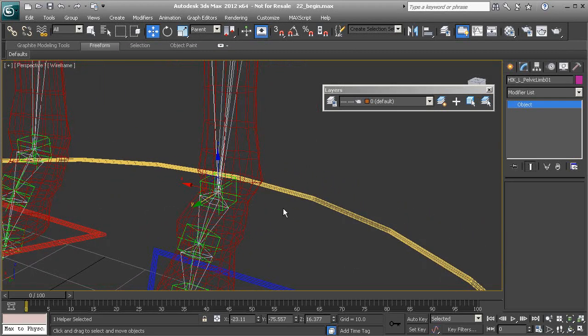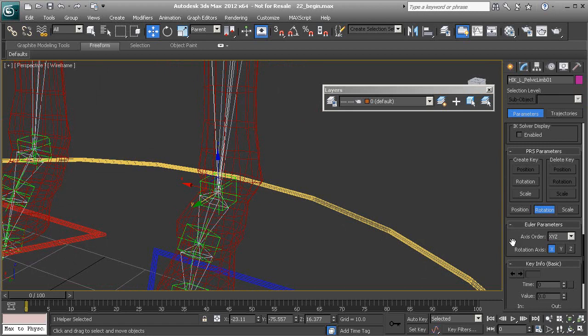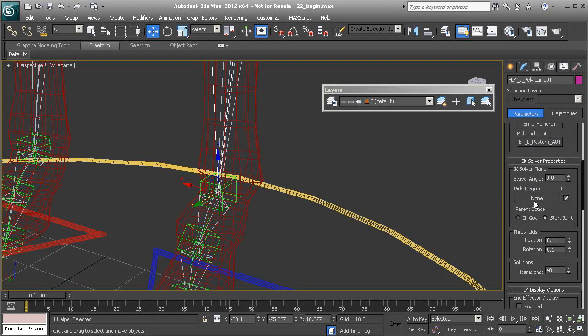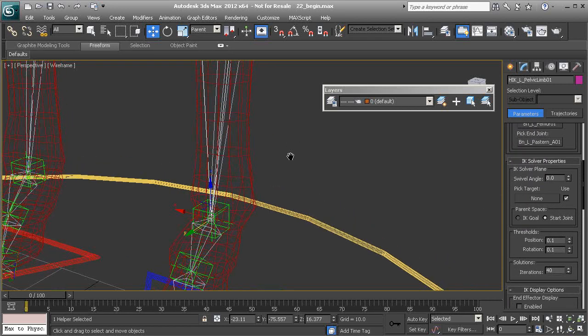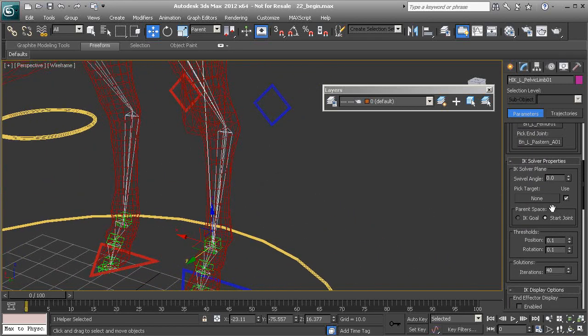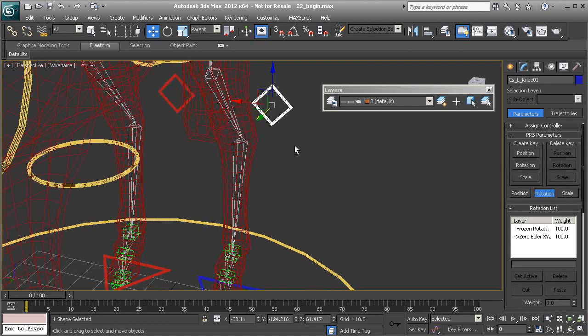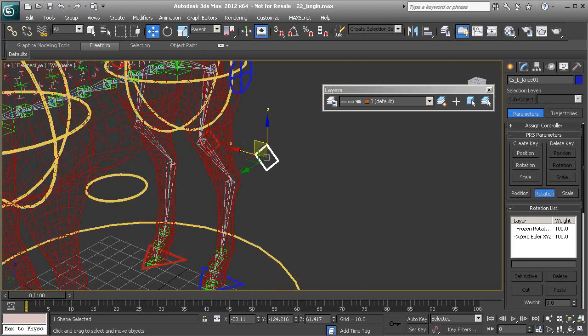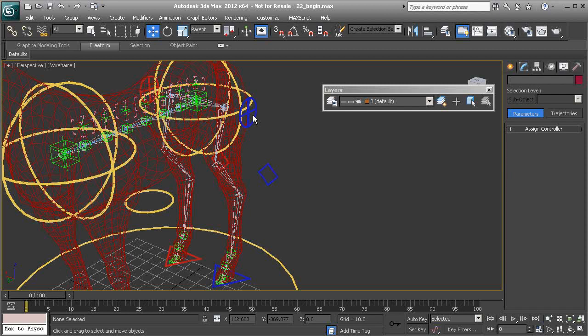What we'll want to do, though, is head over to our motion panel, and we'll just need to go ahead and pick our swivel target. Alright, so I'll go ahead and choose none. And then I'll go ahead and grab the control object. And now you'll see that we're controlling the twisting just fine. Okay, great.